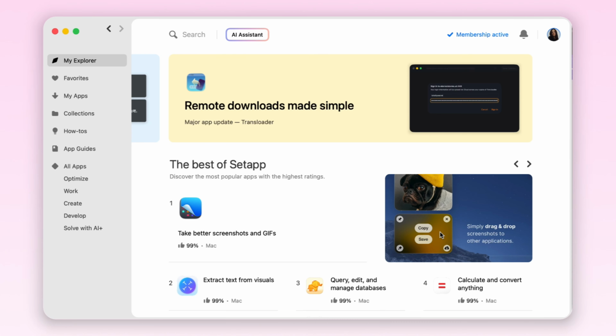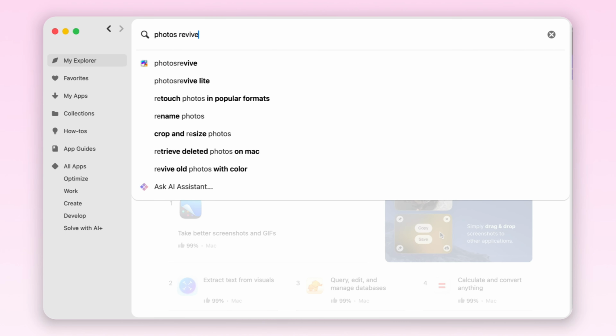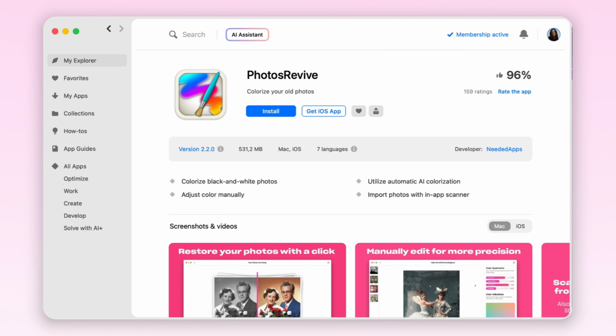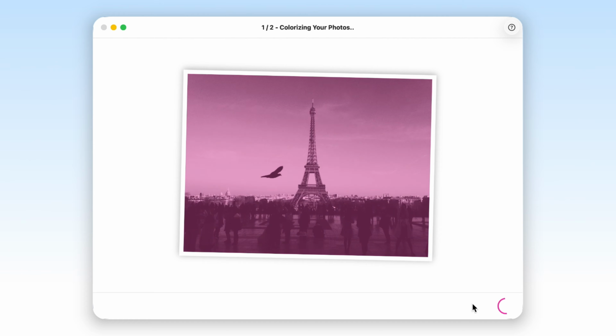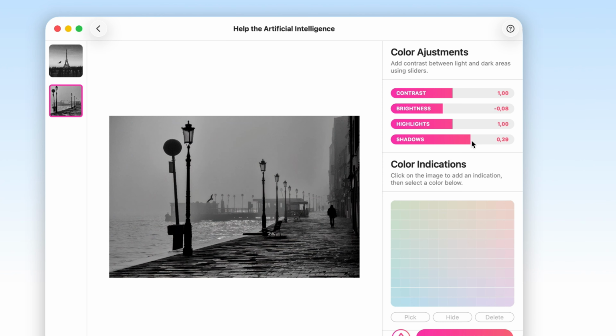Now, for old photos, skip generic enhancers and go straight to Photos Revive on Setapp. Drag in a black and white image, hit Colorize and save a new copy. If the AI guesses wrong, add a color marker and reprocess that area.